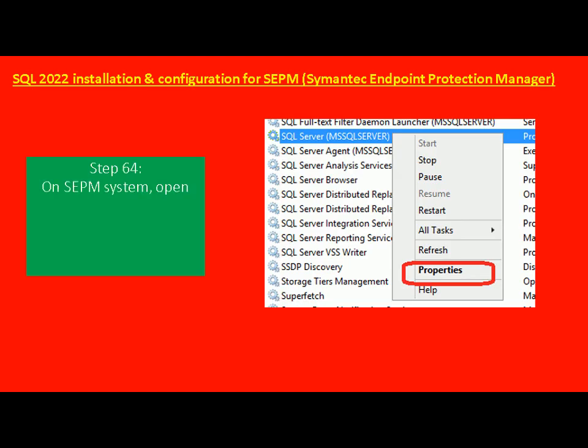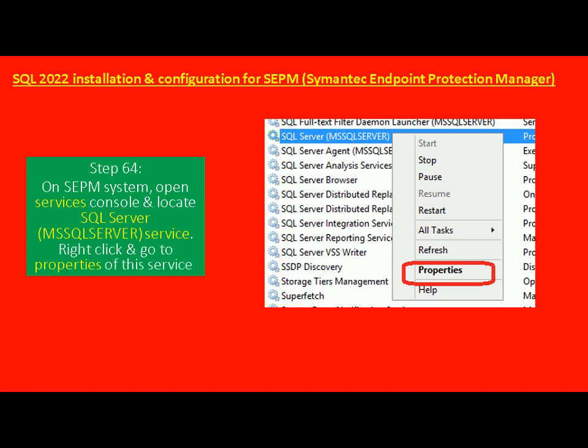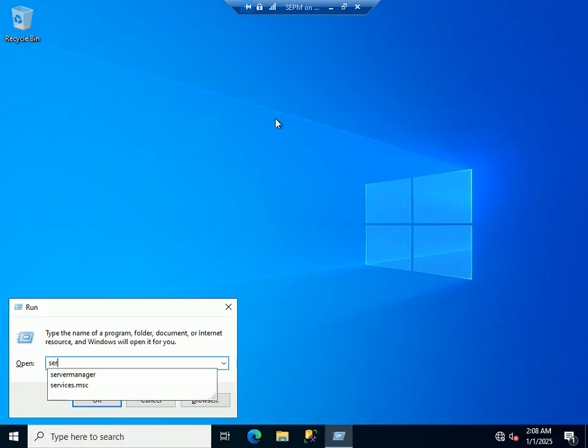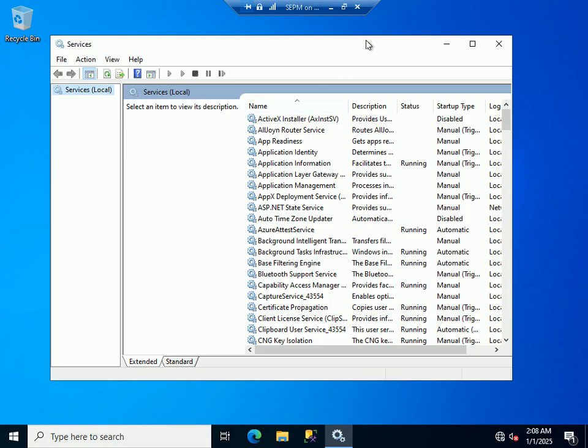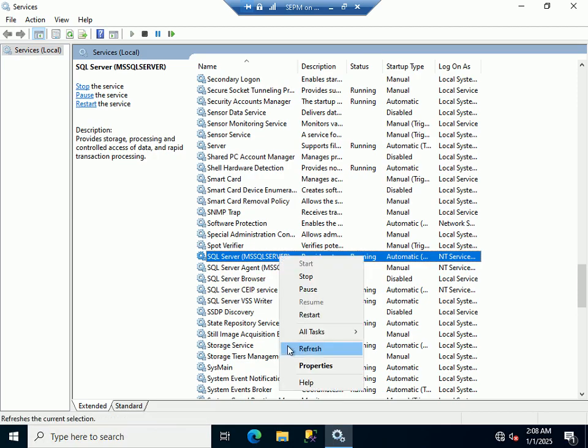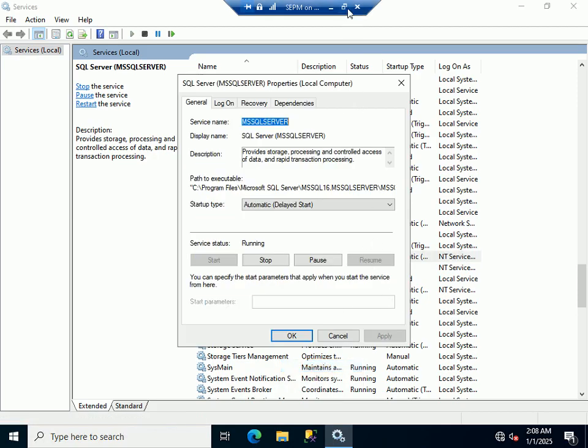Next, on the SEPM system, open your services console and locate the SQL Server, MS SQL Server service. Right click and go to the properties of this particular service. I will open the services console, and here there is a service called SQL Server, MS SQL Server. I will go to the properties of it.